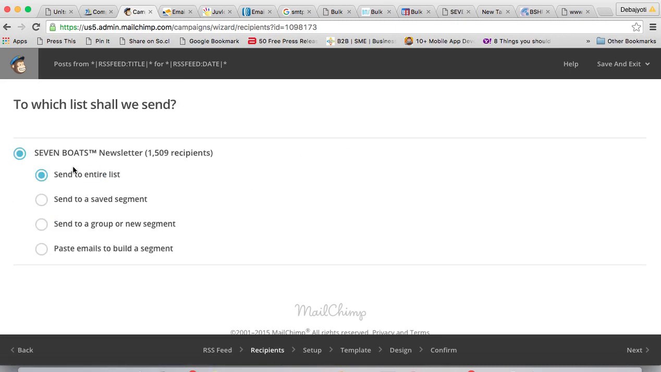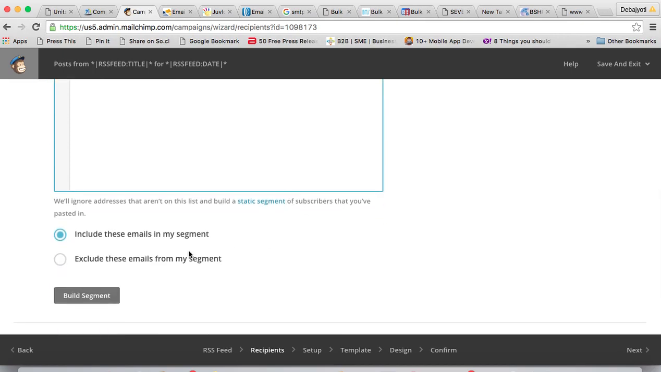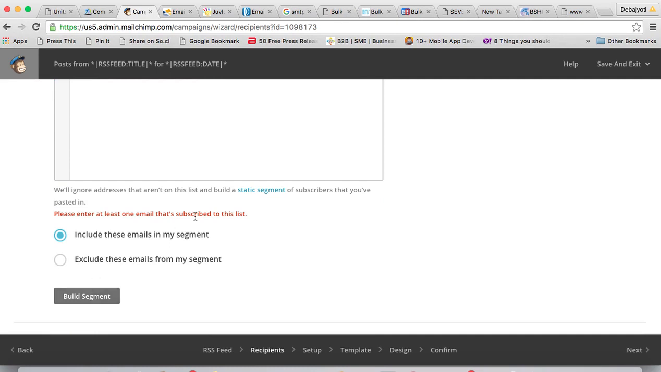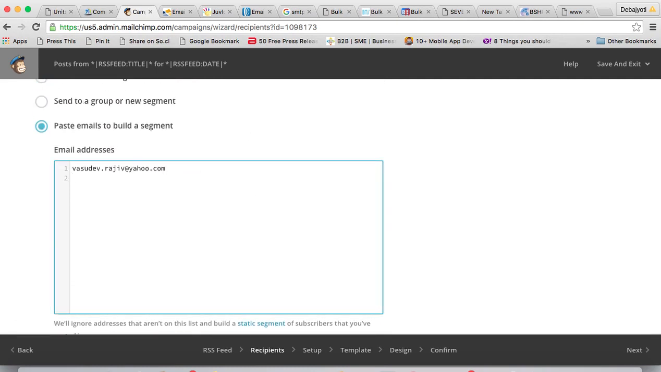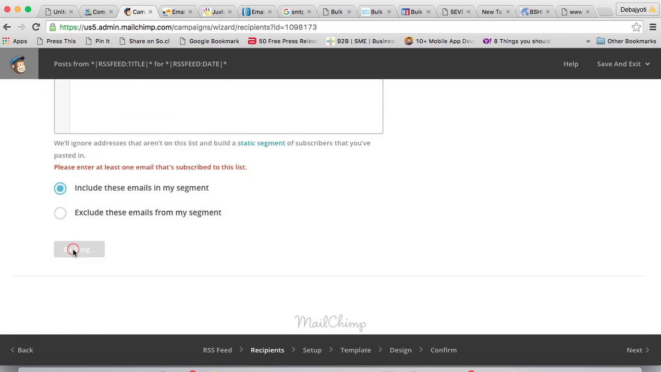Now you can see send to entire list, or send to a group or new segment, or paste emails to build a segment. So I am pasting here. We are testing here with a new segment. So we can create a new segment. So build segment. So we put another one. So we put another one. So we can build a new segment.